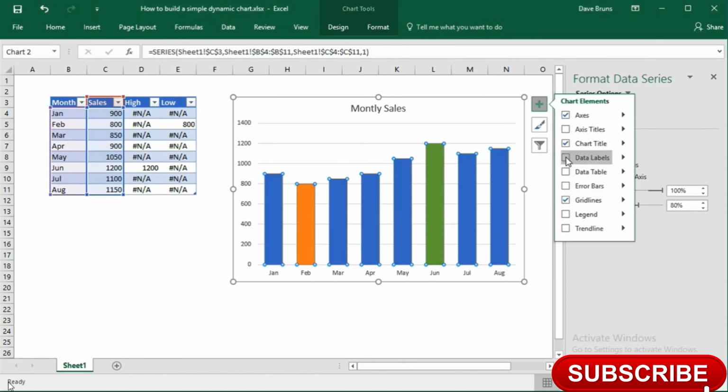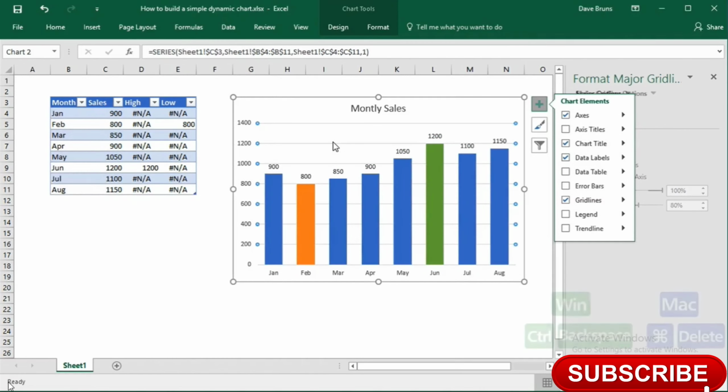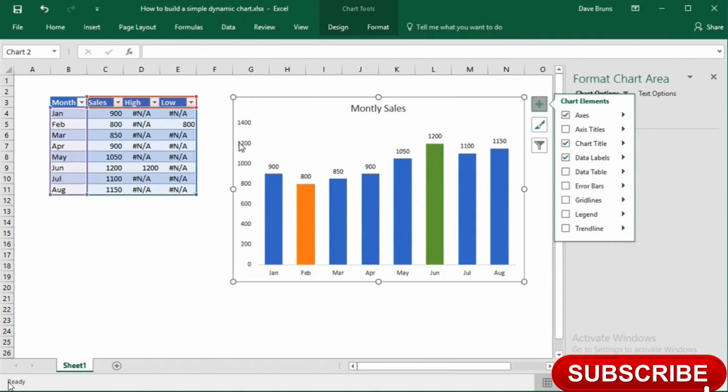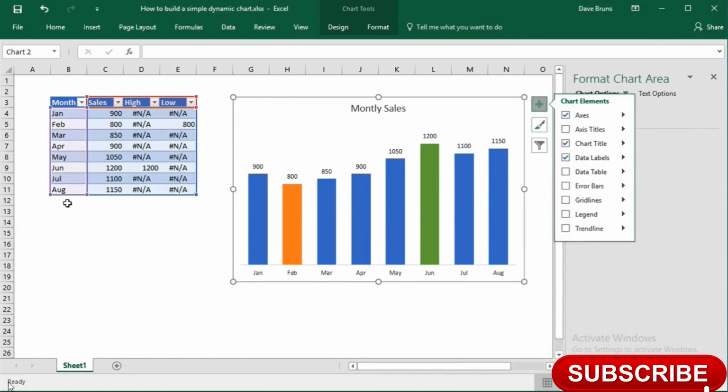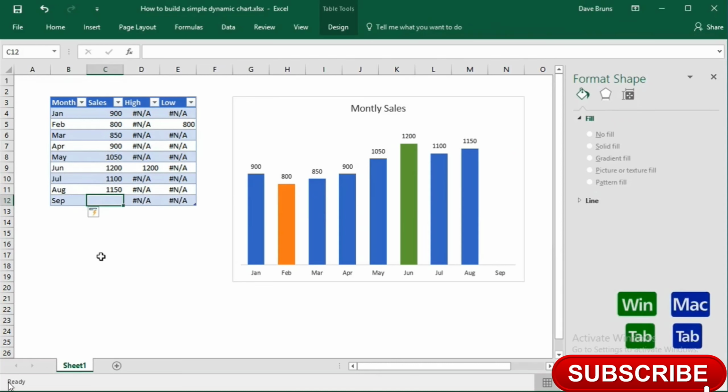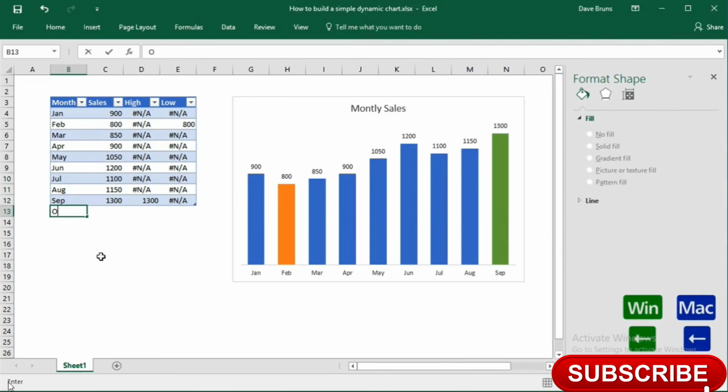Finally, with the original data series still selected, I'll add data labels and then get rid of the grid lines and vertical axis. Now we have a decent looking chart that dynamically responds to new data and clearly highlights the best and worst months.